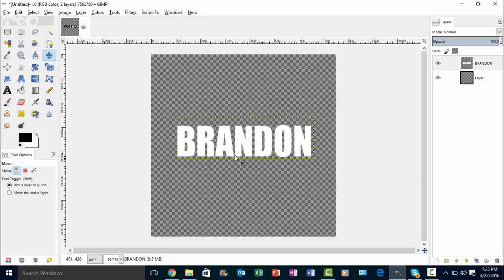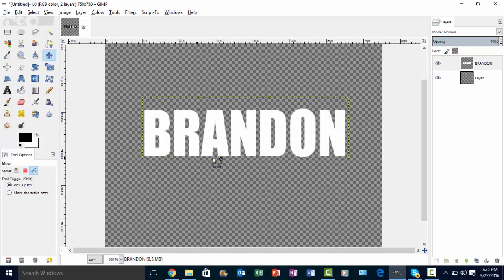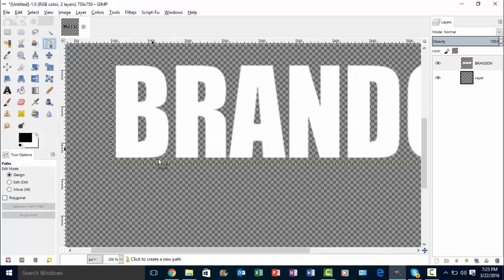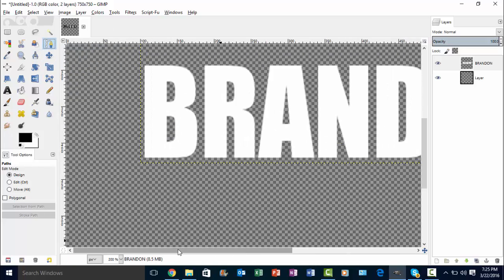Alright, once you have your text ready, what you want to do is zoom in on your text. You can either go to the magnifying tool or just hit control and zoom with your mouse. And once you do that, you want to click this little path tool. Now this path tool is really easy to learn. I learned it in like 4 minutes.